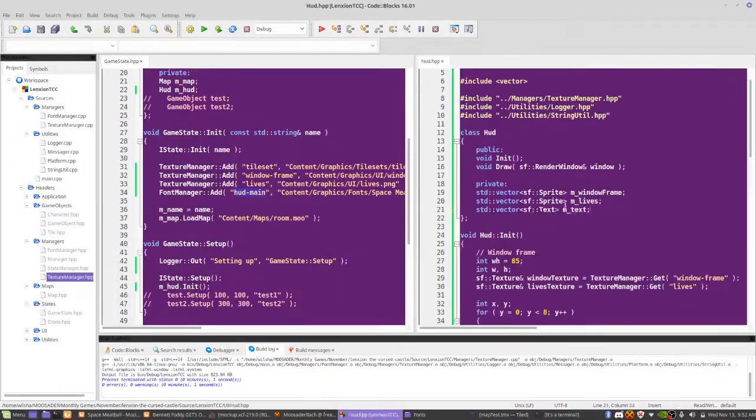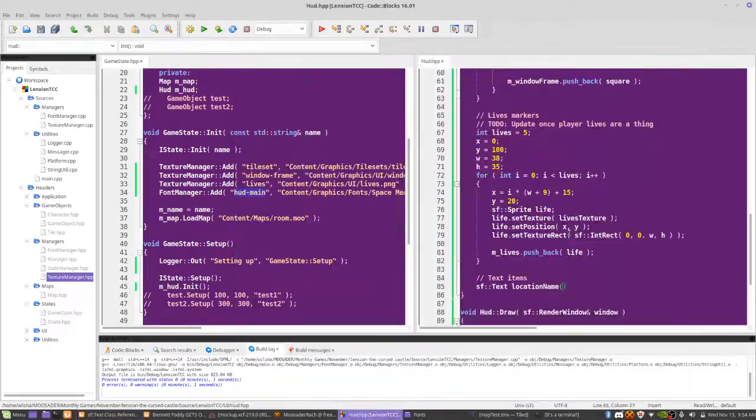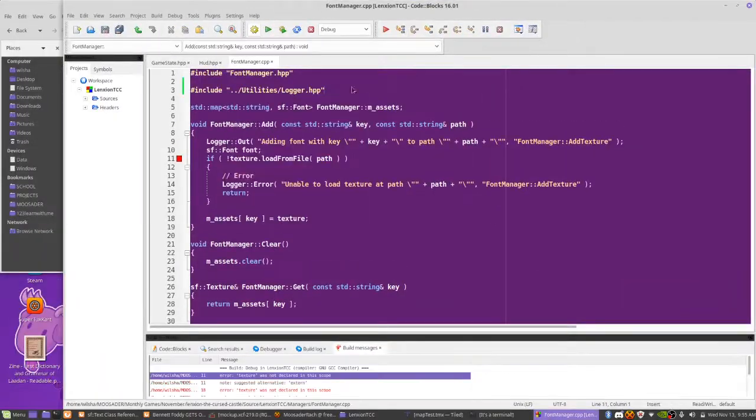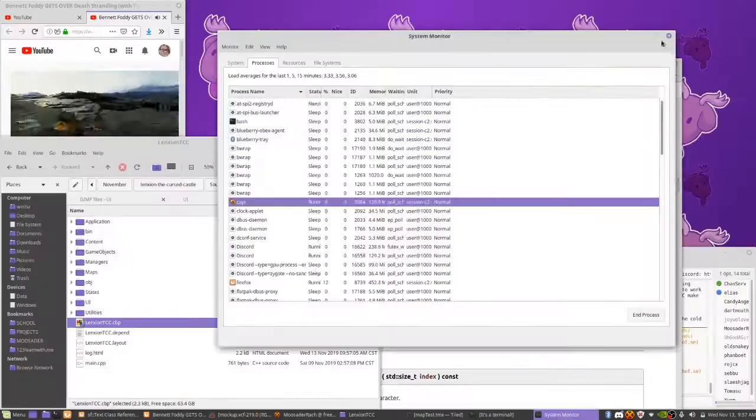I also needed to download a font to use for the game, and I wrote a font manager to handle loading and accessing those fonts.